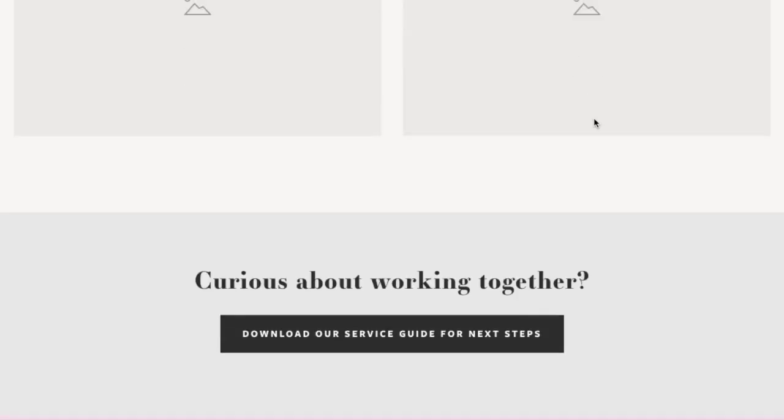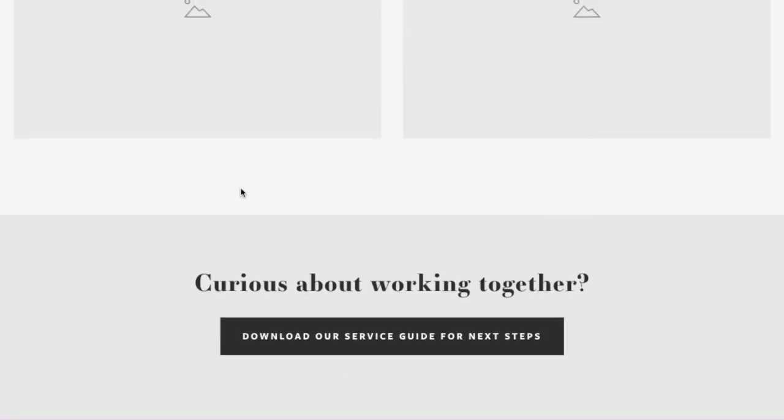So this is the portfolio template. I've also got this great little call to action section at the very bottom, because it's so important when people visit any page on your website, especially the portfolio page, to give them a next step. So what I've done is I've just created this little full width section at the very bottom. It says, "Curious about working together? Download our service guide for next steps." And this is something that you can recreate on every single portfolio project.